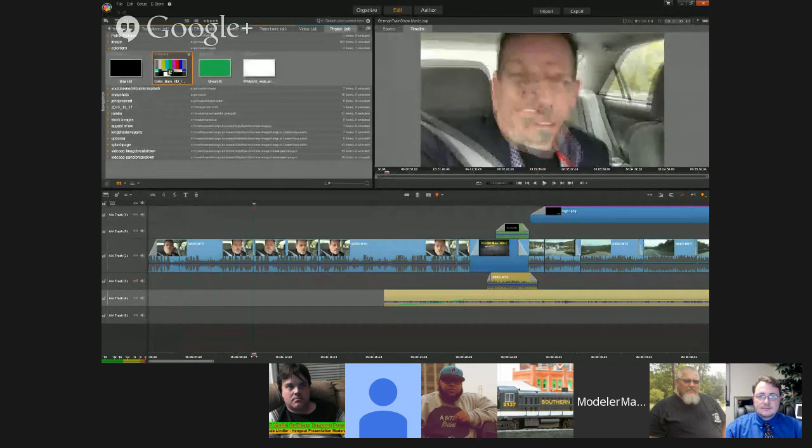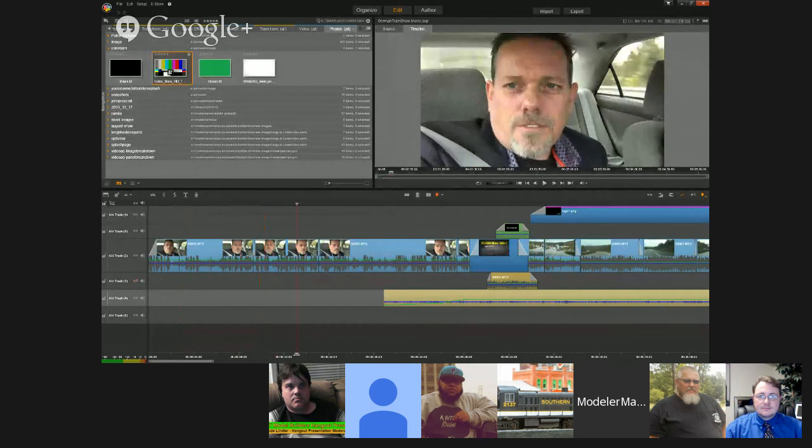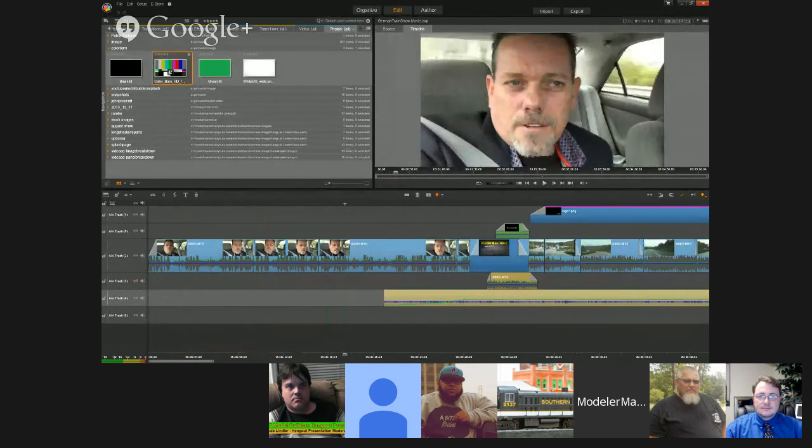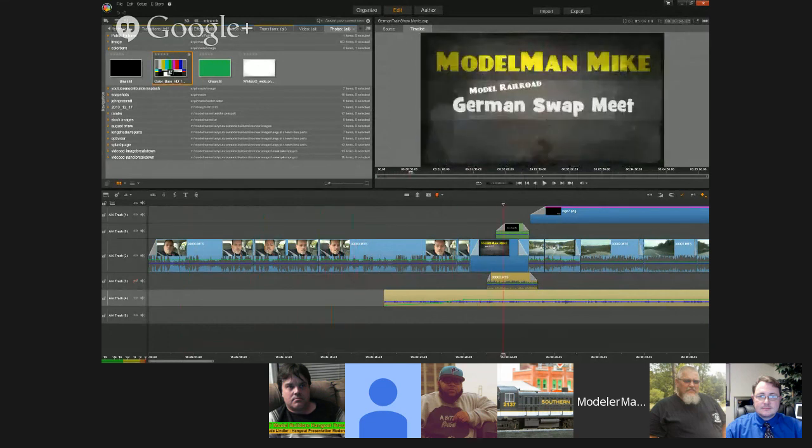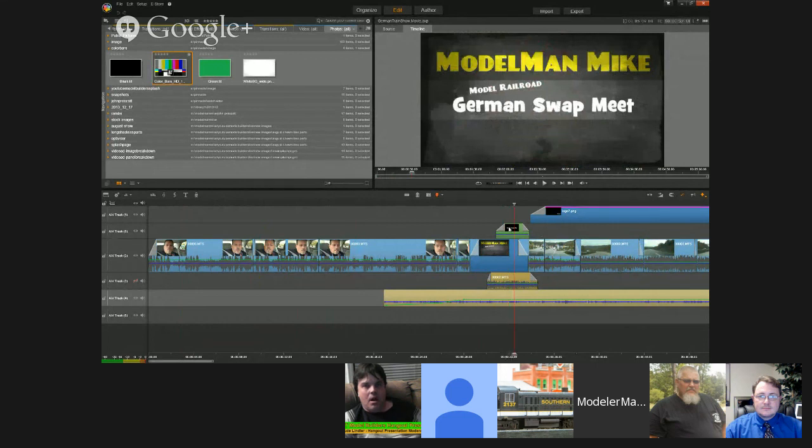So all I do is I take all of the information that I have from a build or whatever I'm doing, and I put it in here and I start cutting it down, and I'll add in certain things. You can see in the editor here I have different layers, like it says here, German swap meet. Well, that's a layer. It's layered over. It's text over that. And then this is a background, and this is some audio.